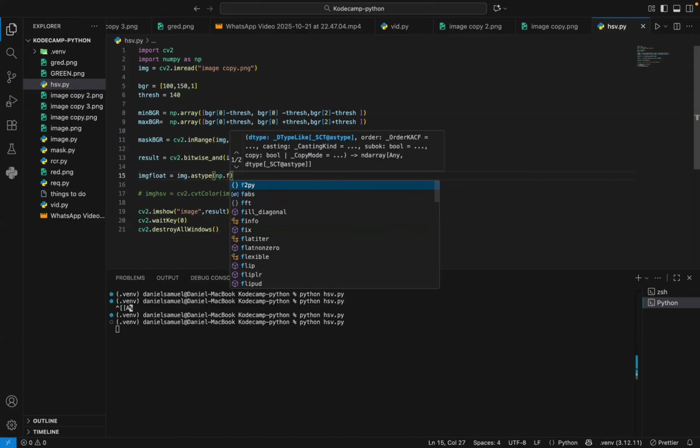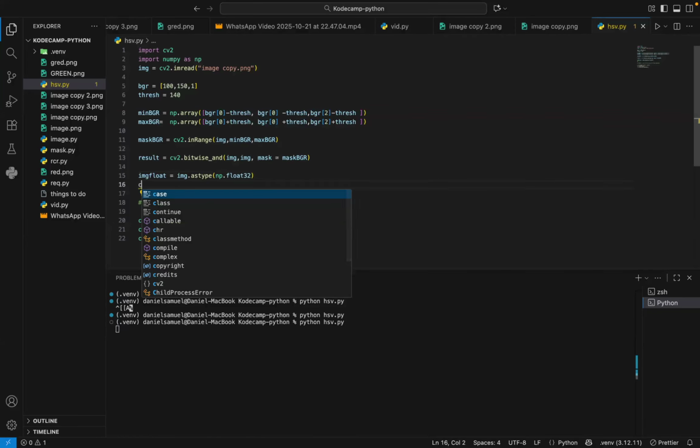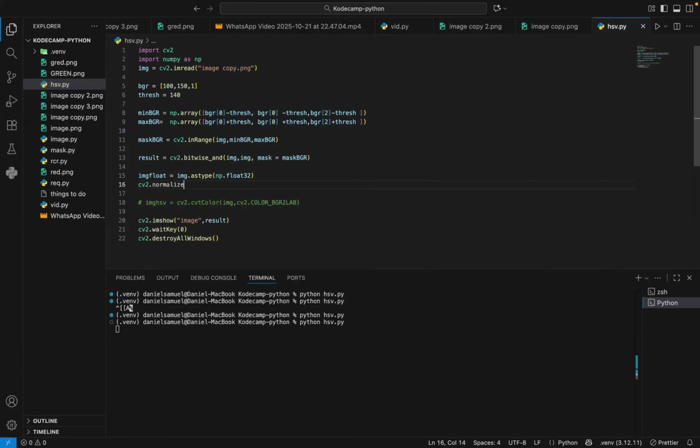np.float32, and then I'll do cv2.normalize. Whatever we're normalizing, I'm normalizing this image float, and then we set the alpha value. So that's the alpha value.